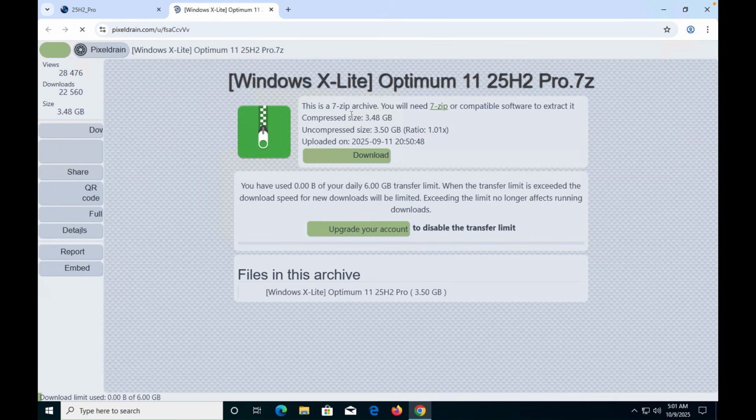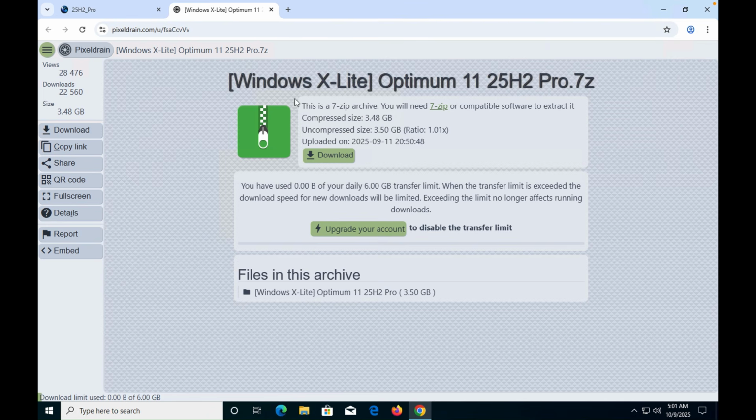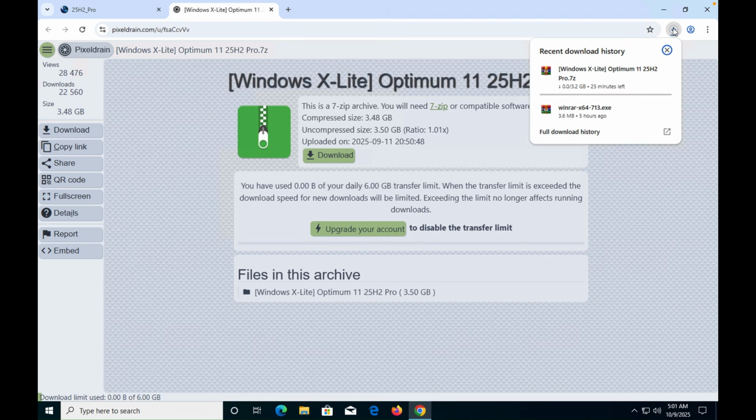Once you click it, you will get this page. You can see that Windows X Lite Optimum 11 is highly optimized Windows, and you will get performance even on an old computer like a new computer. Just click Download and the downloading will start. You can see that the size of the ISO is just 3.2 GB. So it is completely debloated, and you have extremely lightweight Windows 11, so you can enjoy the latest version of Windows 11 even on an old computer.